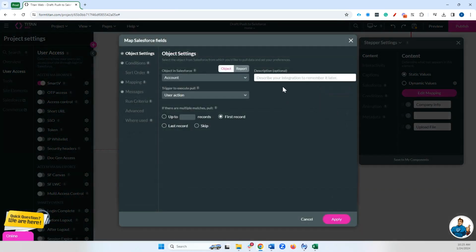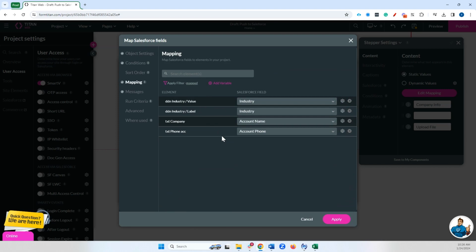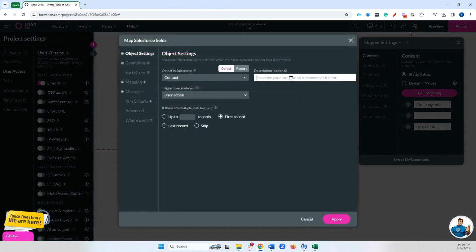We have two gets. One is for account, and we'll just give it a description, get account data. And of course, this is only if there already is an account. It's again based on that variable that I'm populating through my SmartV that's coming from my contact. And I'm just bringing in all the possible fields I can onto my form. Same thing with my contact.